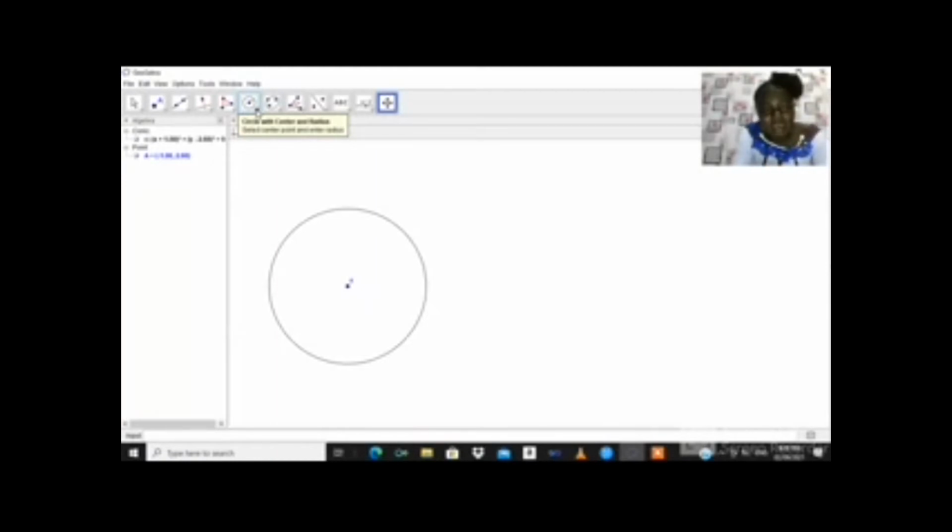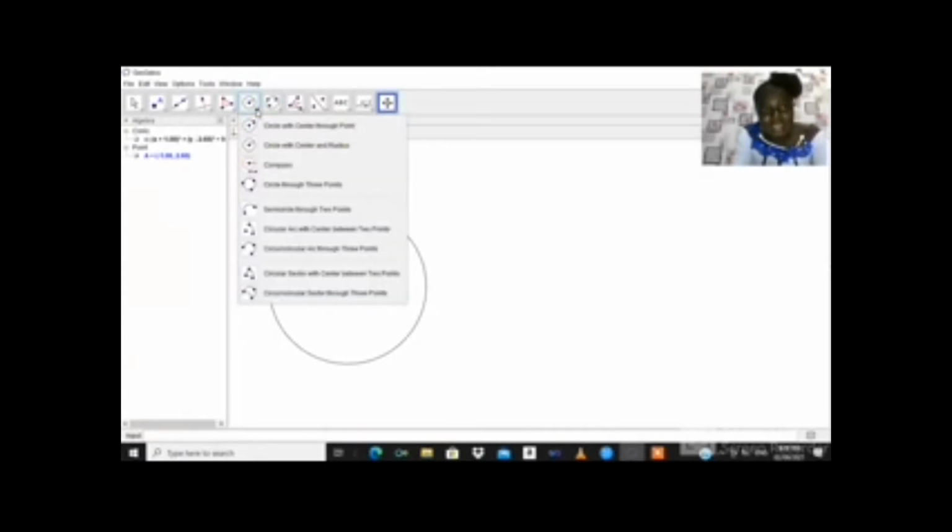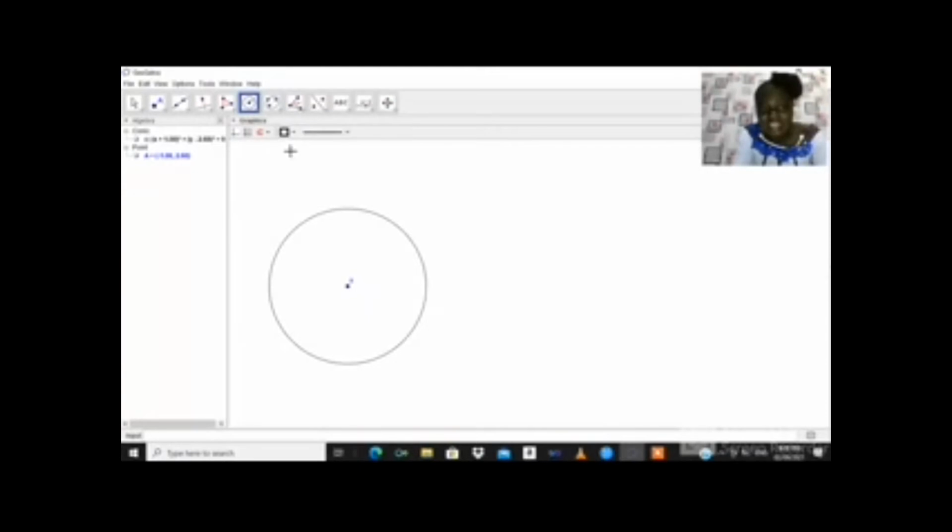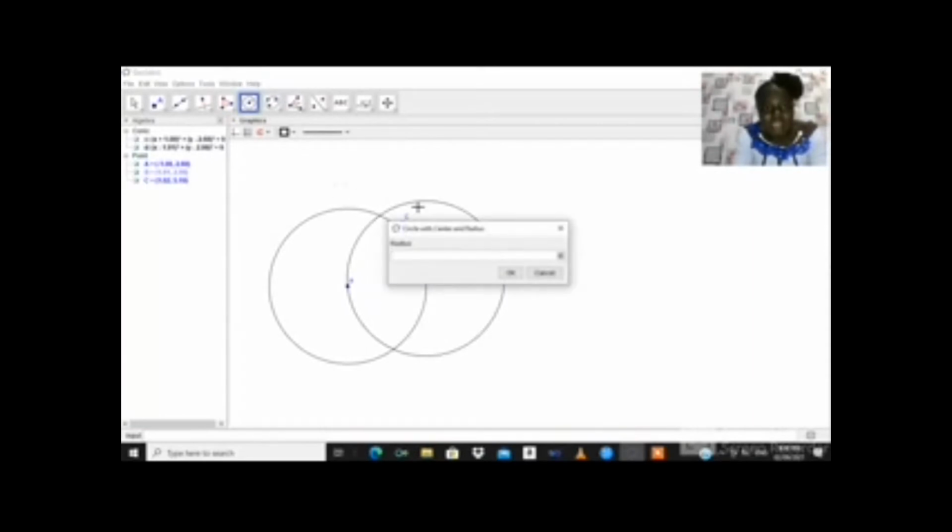So in this case, I'll come to the circle tool, click on it and select another circle with center and radius. Then I'll draw the circle over here. I want the circles to have the same radius. So I'll choose 3 centimeters again. Good. I'll select another circle. Okay. 3.